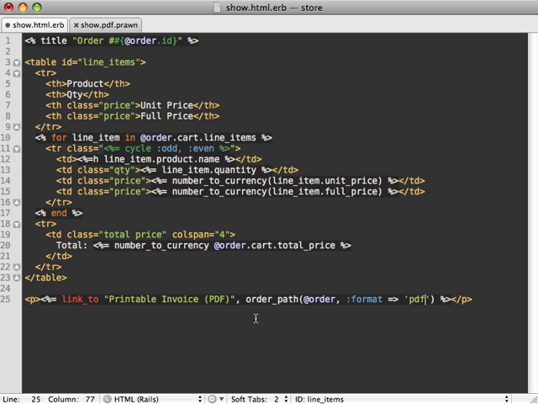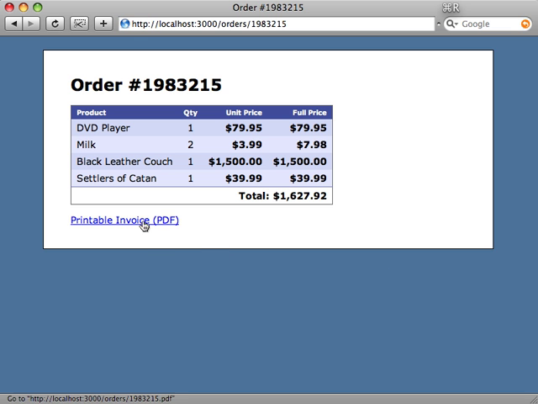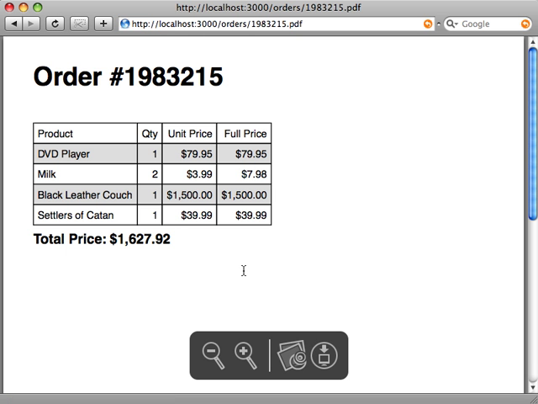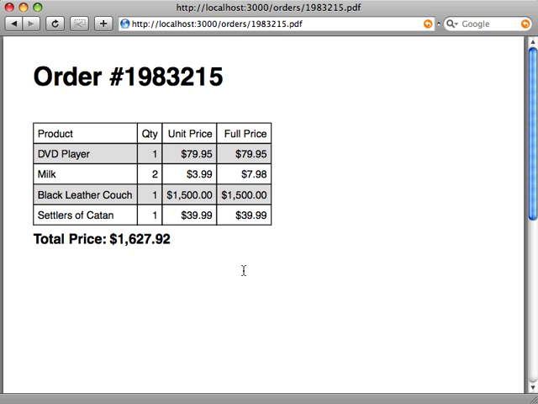The reason they took that method out is because it used up extra memory basically to have another named route to generate for the formatted version of each path. So if we reload here, we can see there's our link going to our PDF version. Clicking it goes to that, and then we can print it and have it look exactly like we want.